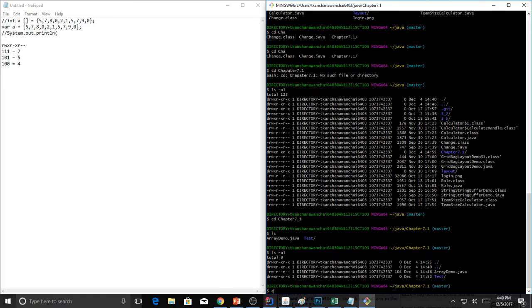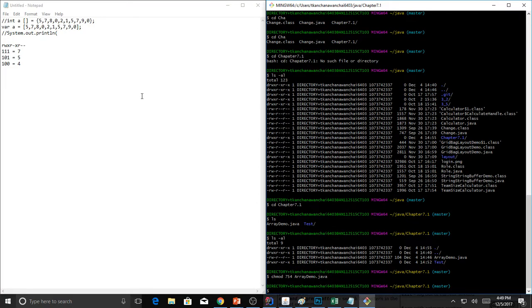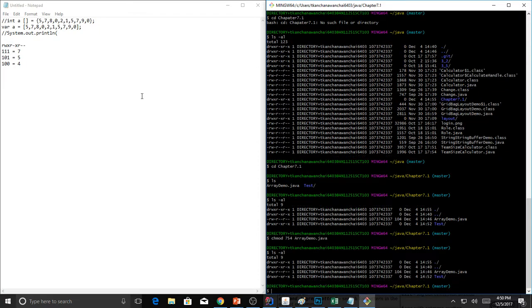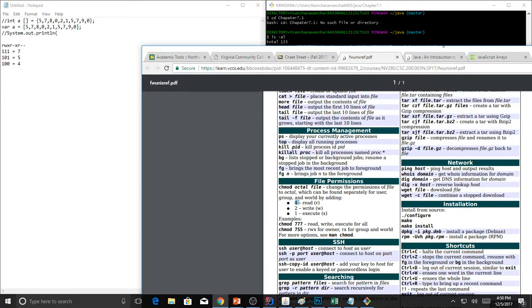If I want to change permission, I just say chmod. And if I want to change to this permission, I just say 754, right? And followed by the file name that I want to change permission for. Like that. That's one thing that should change the permission.